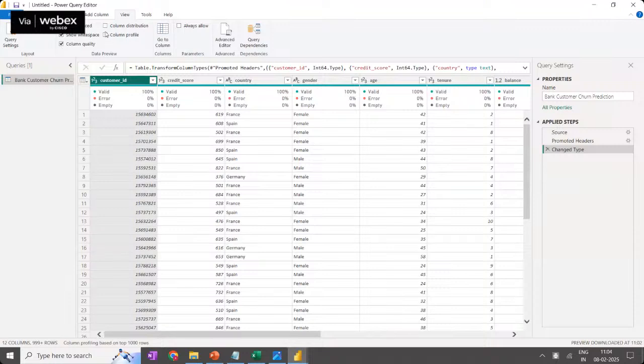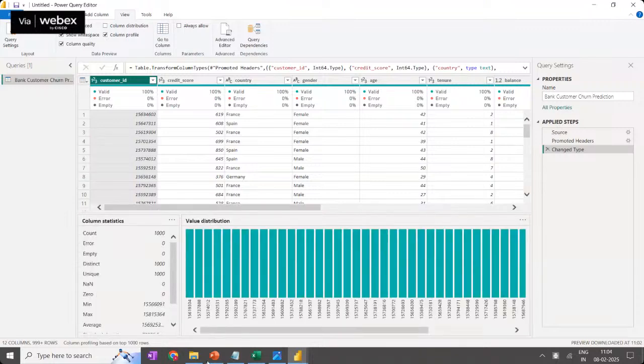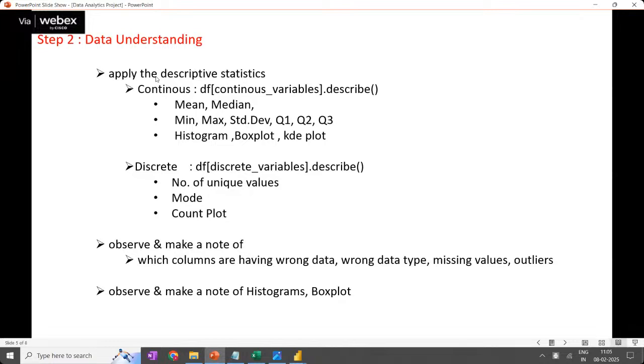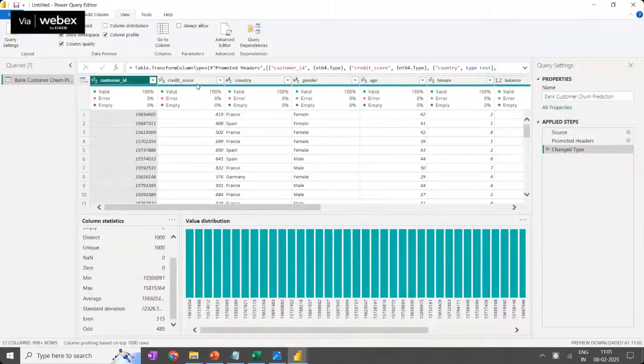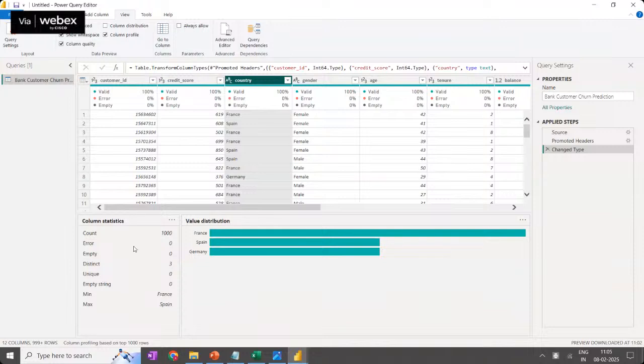At the same time, column profile. If you click on column profile, you can get for each column the count, the minimum value, and the maximum value. I told you about this in descriptive statistics: in the second step, you apply descriptive statistics on continuous variables and on text data. The same thing here, and even for the country. If you observe the country column, you can find the total number of records and the total number of unique values. Distinct means unique values.